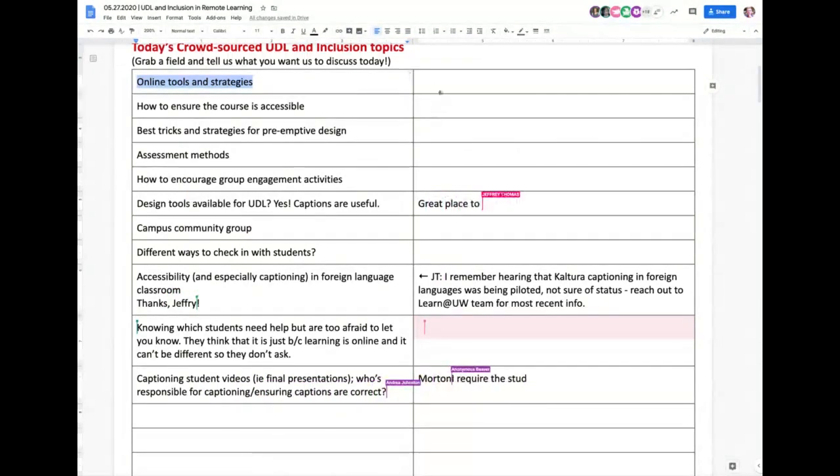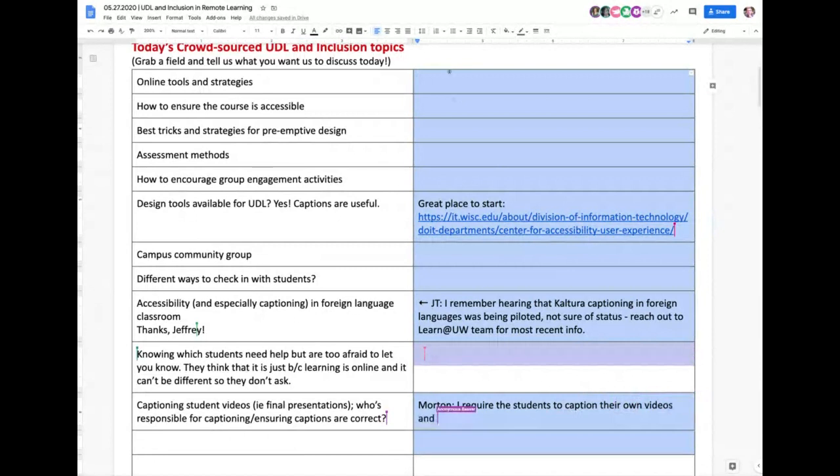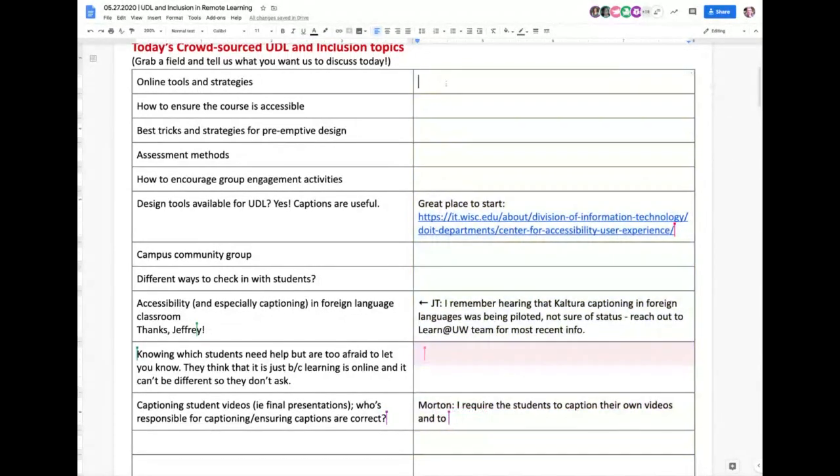And I should also say that if you prefer to send added links or whatever, use this right column, and you can see how people are already adding some ideas. So feel free to share any information that you have about that.